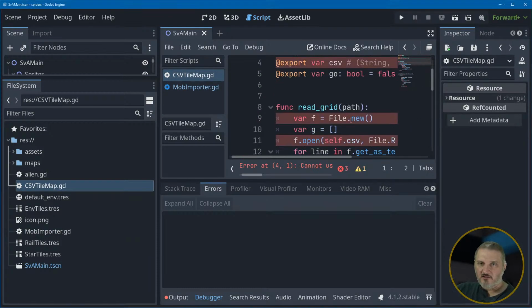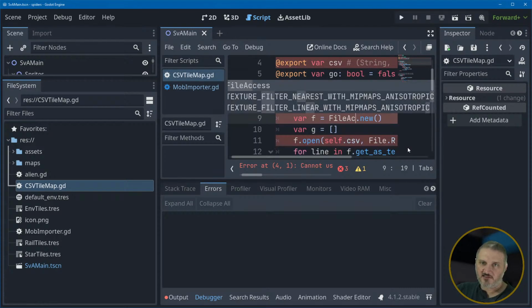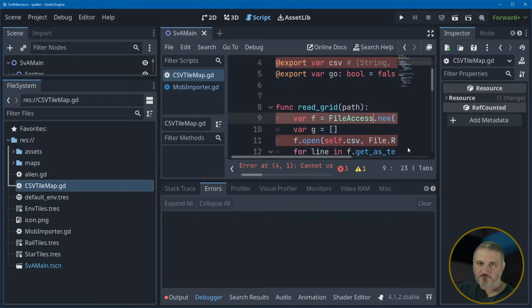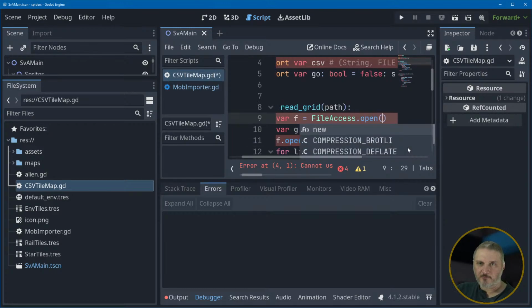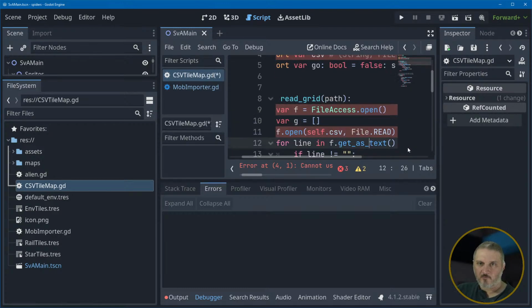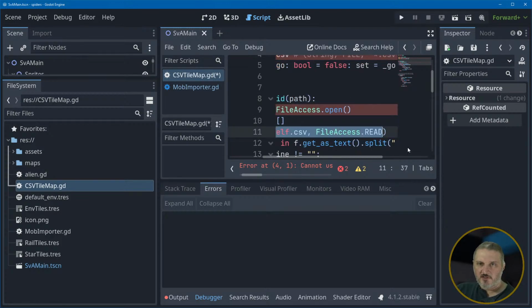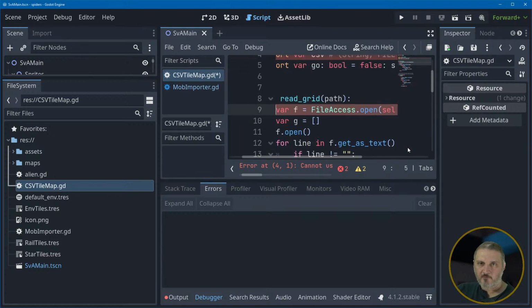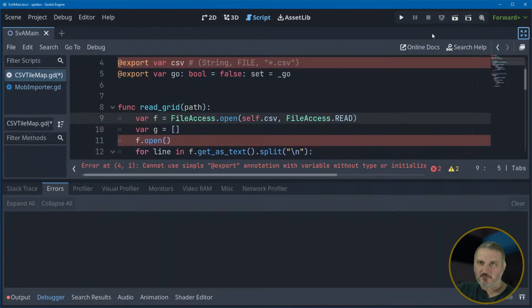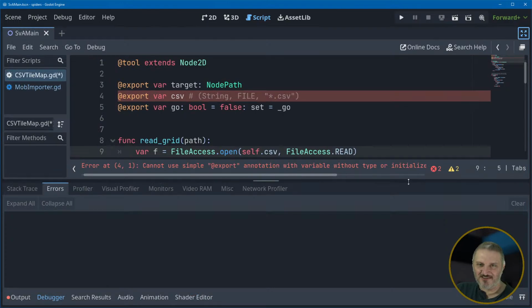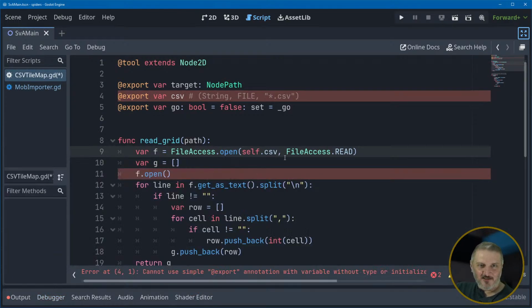All right, cannot use file. This is very easy. File access. New. No, sorry, file access open. Read. Oh, CSV. Read. You can't see any of that, can you? I can't see any of it. So how could you see it? Make you see it. Okay. That was bad. All right.